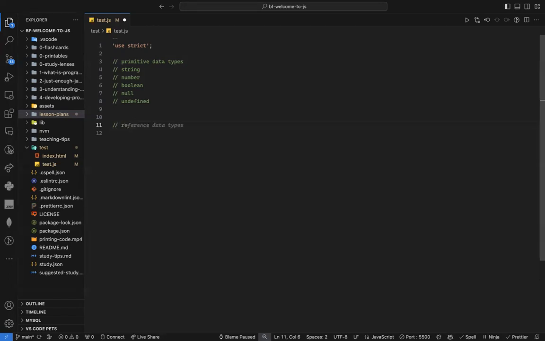So let's name the reference data types. We have first array, we have object, and we also have functions. So what the hell is an array first? An array, as I told you, can hold multiple values. It's not like a primitive type. A primitive type can hold only one value. An array can hold multiple values.